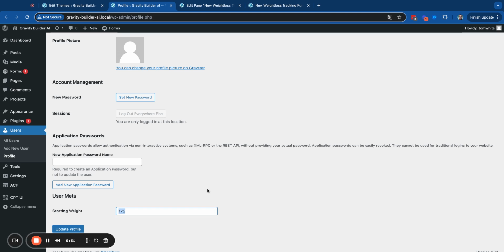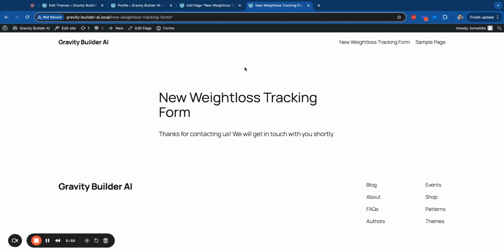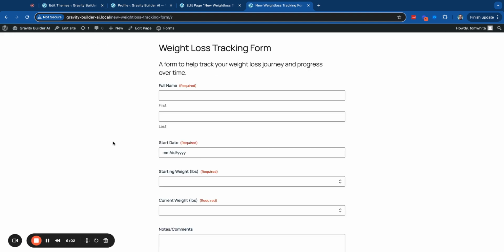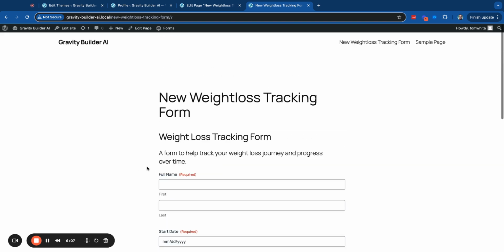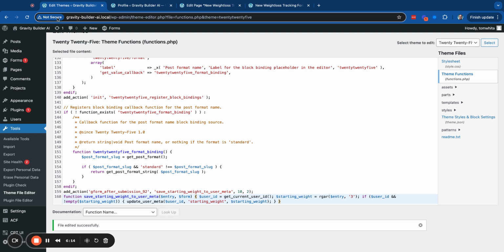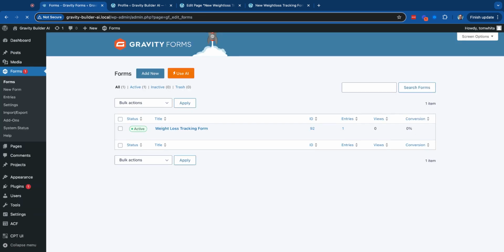So now that we've got the starting weight saved in the user's meta profile, we probably don't want to see that field on the form, or maybe even, let's make it easy, let's just pre-populate it. It's a required field because we might want to do some reporting later on the entries. So let's keep that value in there. And so what we're going to do is go back here to our forms, and we're going to edit our form.